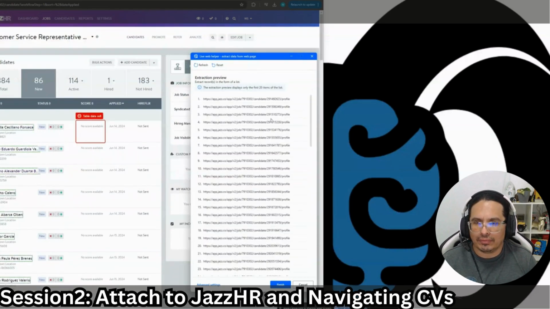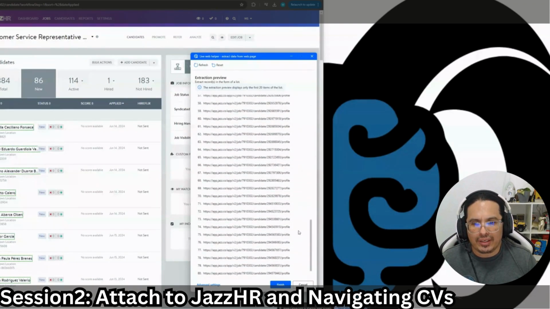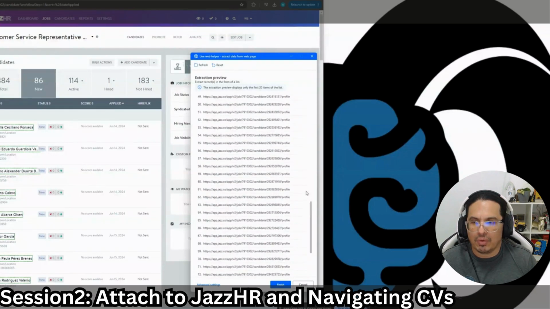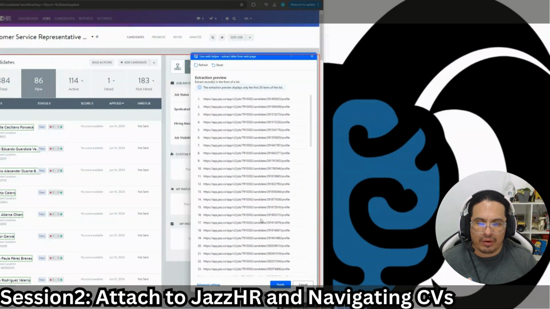Okay, so magically, so to speak, the program recognized that I want to extract the URL for the first candidate of this table and the second URL of the second candidate of this table. So it understands that my interest right now is in only the URLs from all the tables, and that's why it extracts all the URLs. As you can see, it says that it can only display the 21st, but if we go down, we can see all the URLs that we have at this moment. So we are going to click finish.